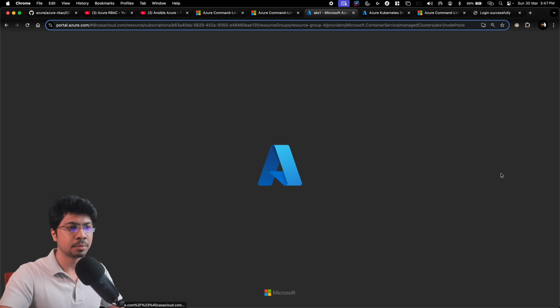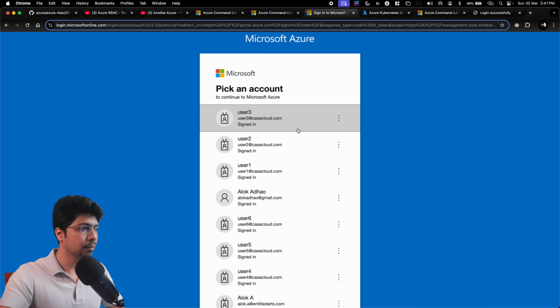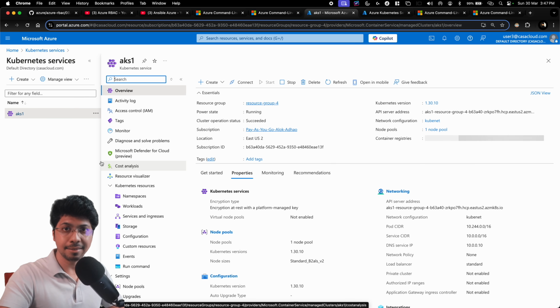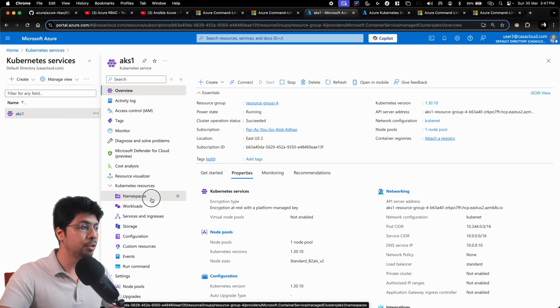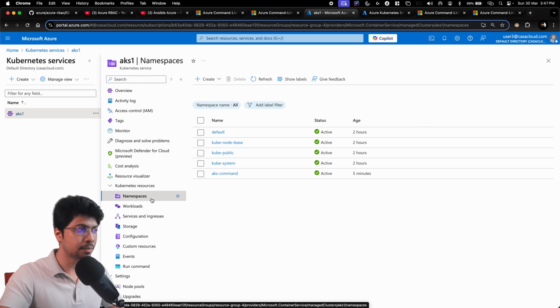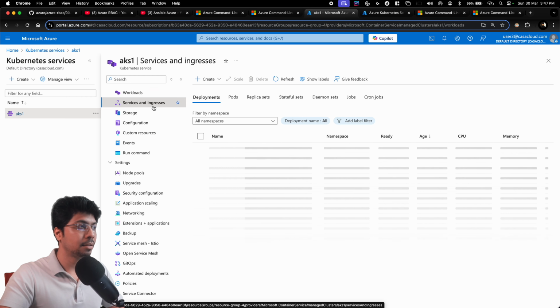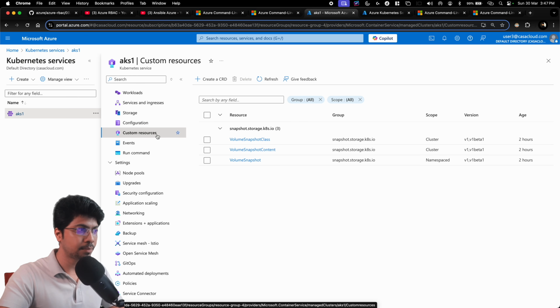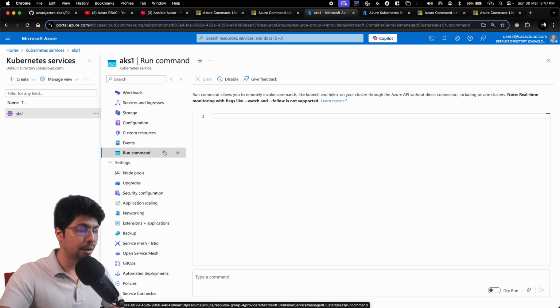Let's go to user 3, go to Kubernetes AKS. As expected, because we have already seen which permissions he has, he should be able to see the namespaces. He should be able to see the workloads. Services, ingress. He can create custom resources. He can see. He can run the command as well.